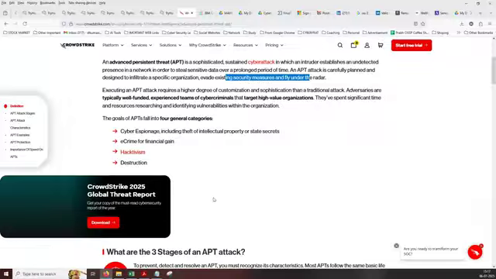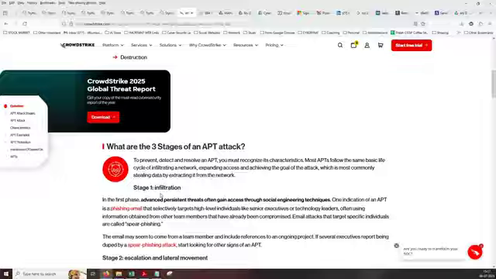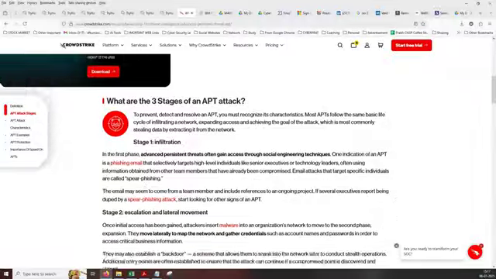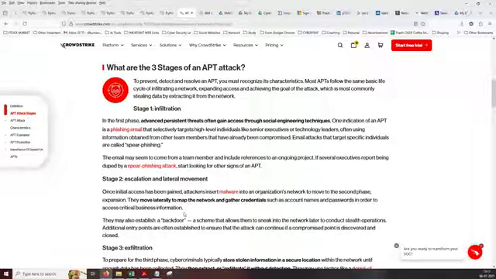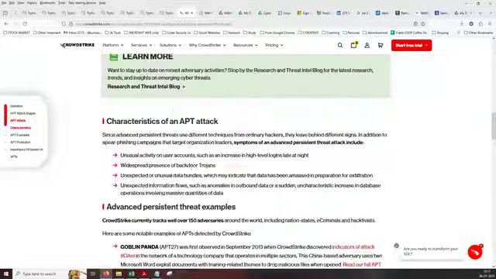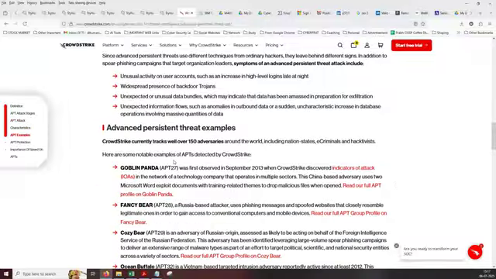There are three different stages of APT attacks: infiltration, like spear phishing; escalation and lateral movement; and data exploitation. So these are three different use case scenarios for APT attacks. How do you block it? How do you secure it? How do you detect it? We will discuss all those things. But first of all, what is the range of APT groups?